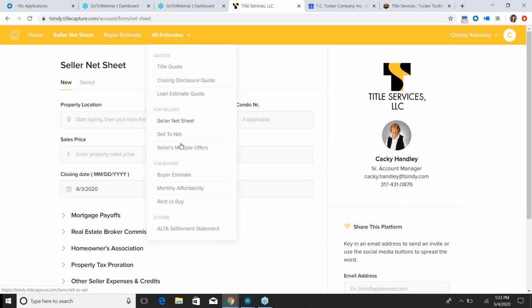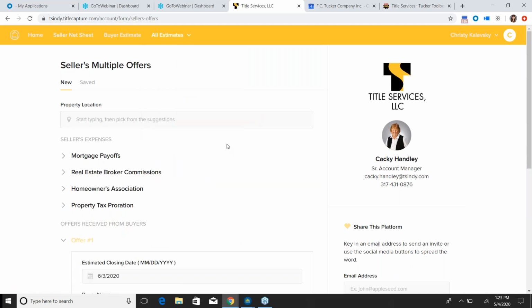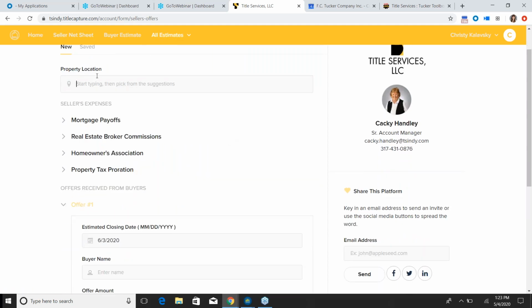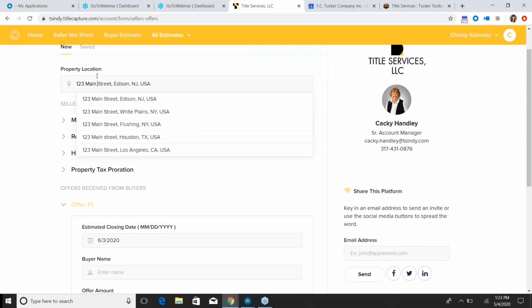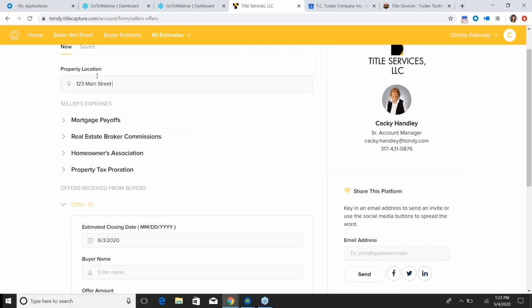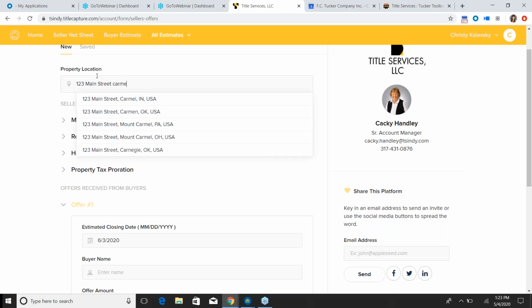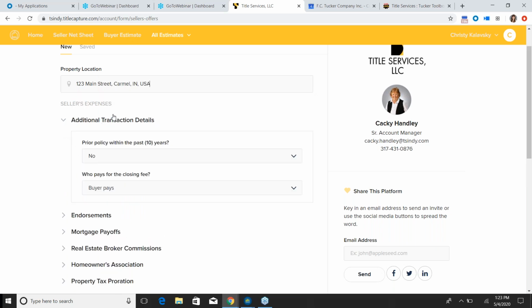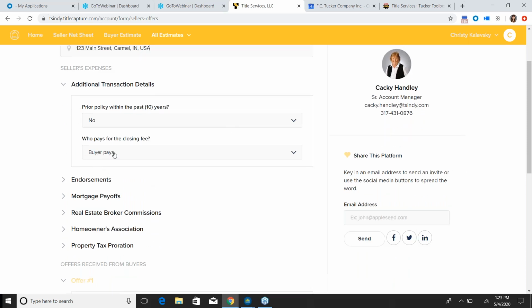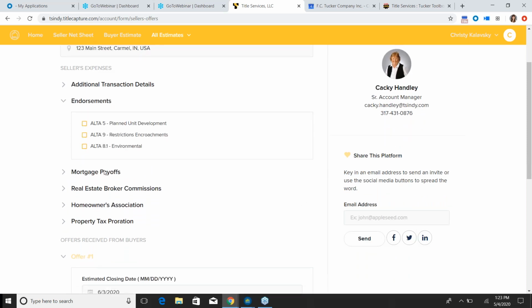The other thing I wanted to show you that's really nice with this system is comparing multiple offers. So from up here at the top, we're in the seller net sheet section right now. If you go over a couple, you'll see all estimates. And you can compare multiple offers. It's kind of halfway down that menu. And here's where you would do the same thing we already did. 123 Main Street, Carmel, Indiana, and so on.